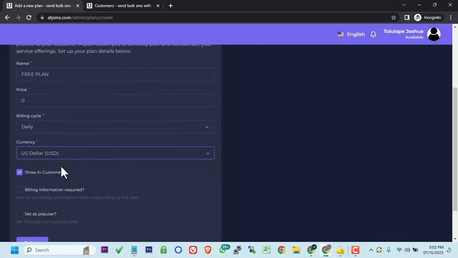Then the next option is to clean the plan features. Which features do you want this plan to have? Because I'm creating the free version, I can just set everything to unlimited, but if you are setting it as a business plan, you should draft out how you want the plan to look. Then click on save.